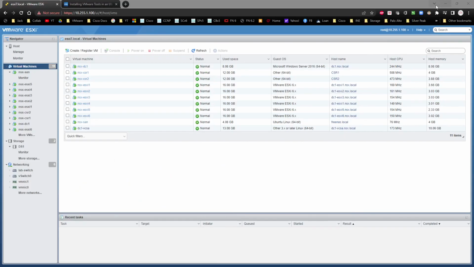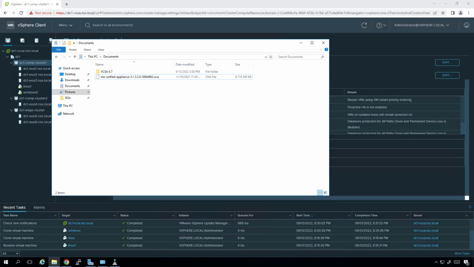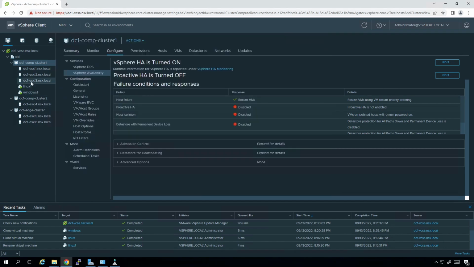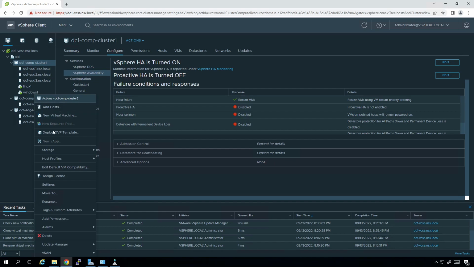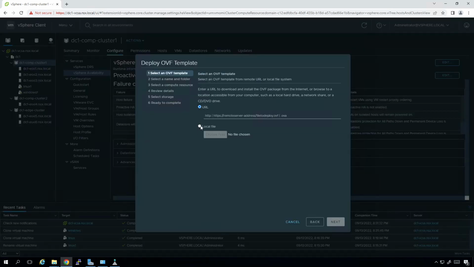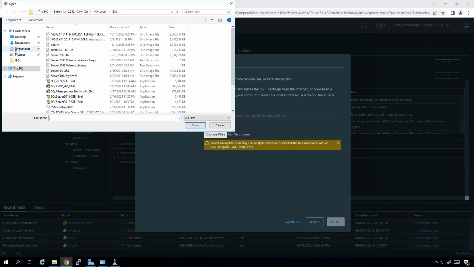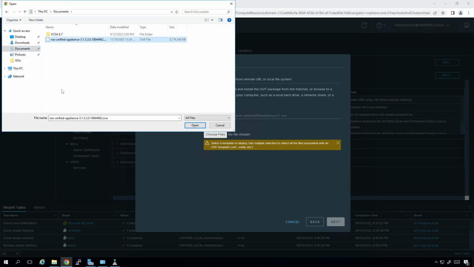I'm going to go ahead and minimize this out. I'm going to go pull up my RDP session, and my VMs are created. So if, for example, compute cluster 2 was where I was going to install this, I would right click here and say deploy OVF template. I'd say local file, choose file, and I'd be able to say documents, and then choose this, and then go through the deployment process. That's how you would do it through vCenter.